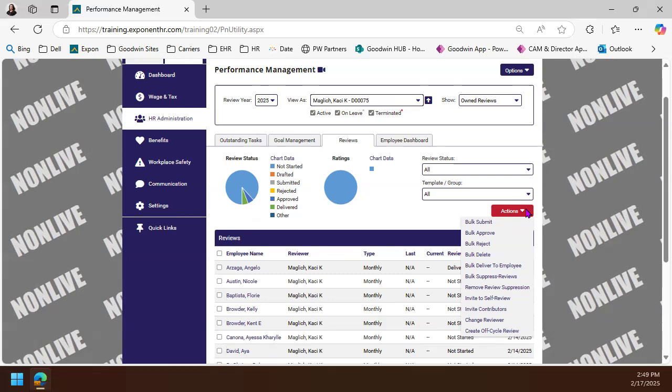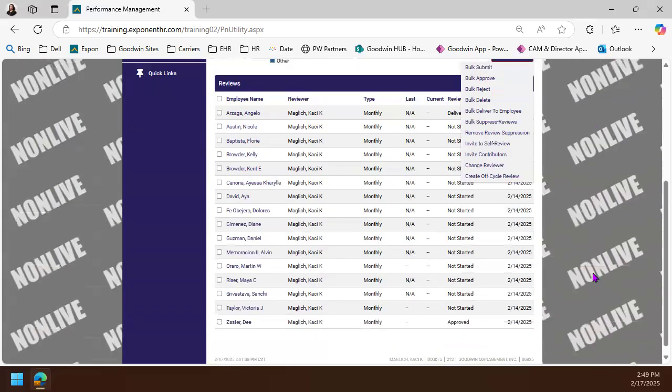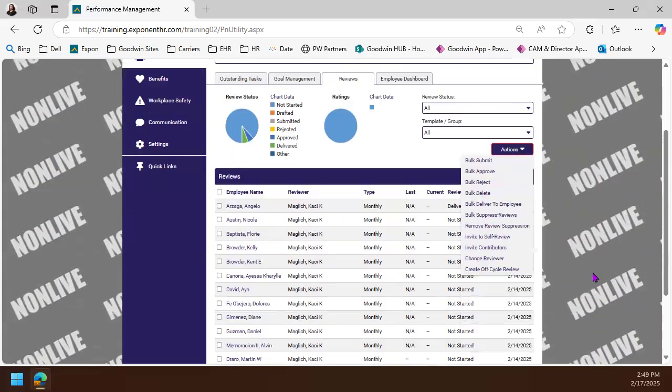You can also create an off-cycle review. So if there's an issue or an item that needs to be addressed that doesn't necessarily warrant waiting for the monthly review, something that might need to happen immediately, then you can create an off-cycle review to have that session with your employee. All right, if you've suppressed an employee's review, you can remove that as well through this action button.